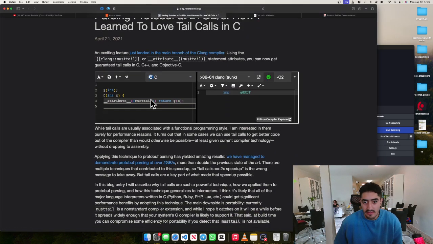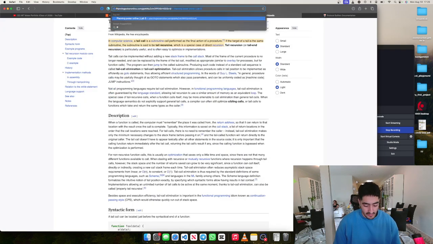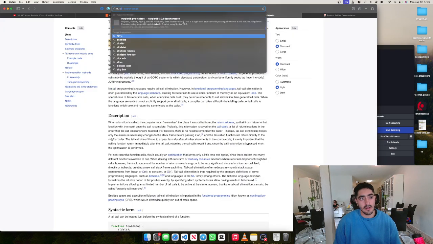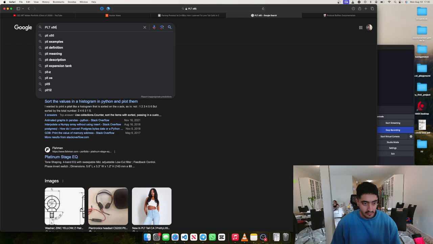Okay, so as you can see, that's the jump, and the attribute must tell return G. Just jump to that at PLT, x86. Perfect.